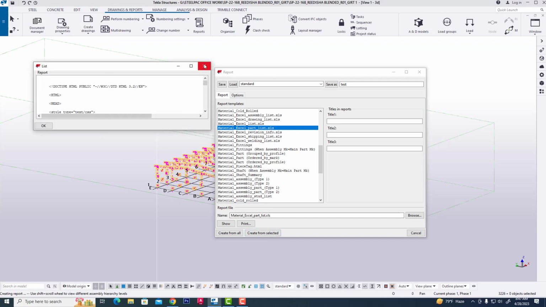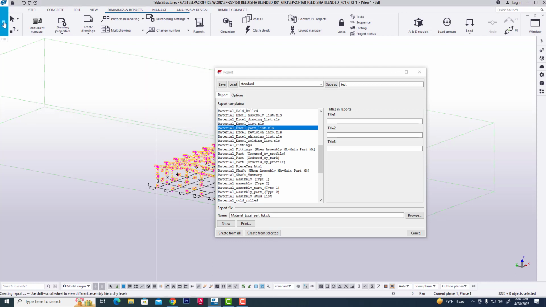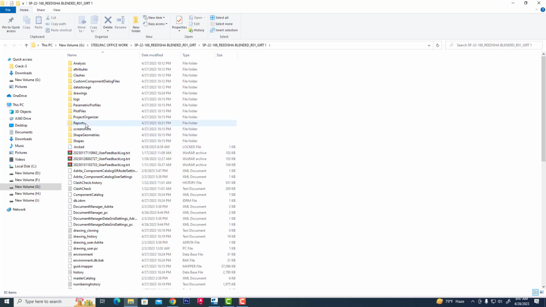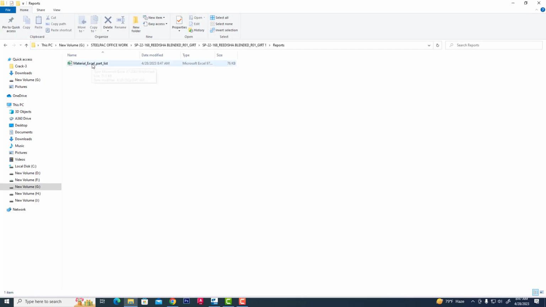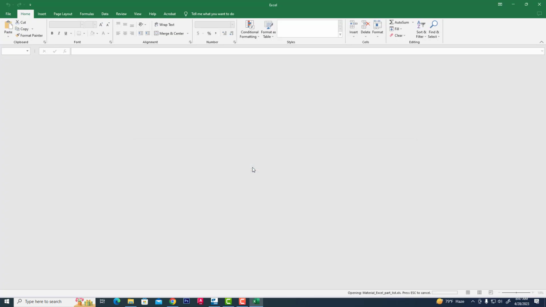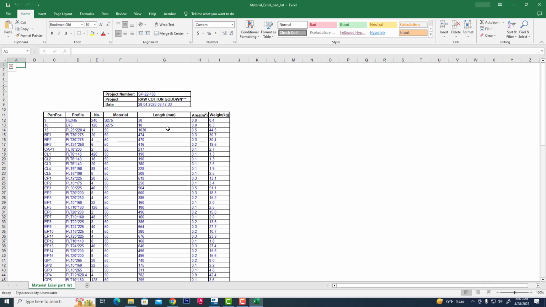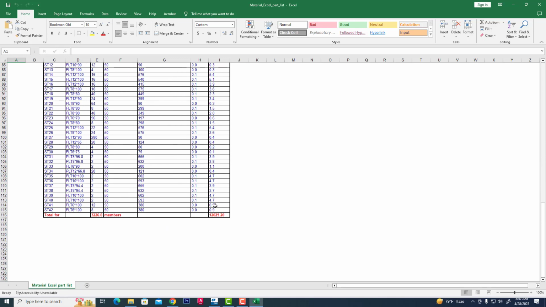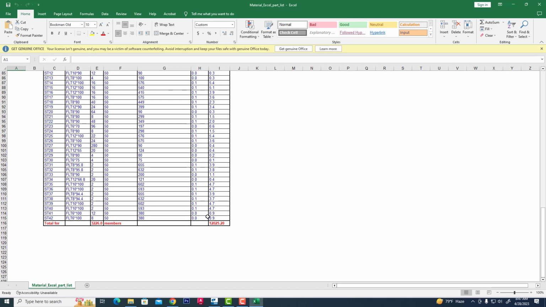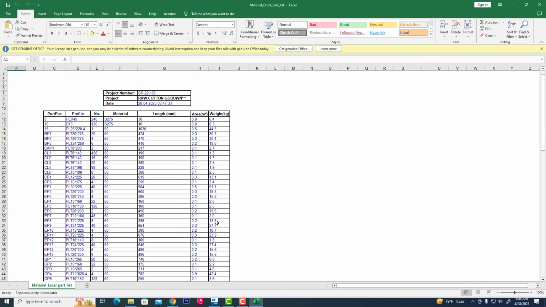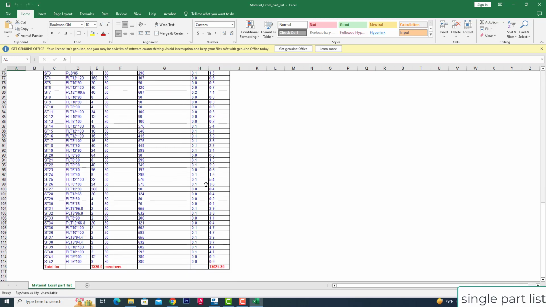Already the report is created. Then we click File, open model folder, model report, then material Excel material part list. Yes, okay, we can see this project's all single part list. All single parts are maybe 12 metric tons. Thank you guys. Find out all single parts in this process in any project, in any big project.